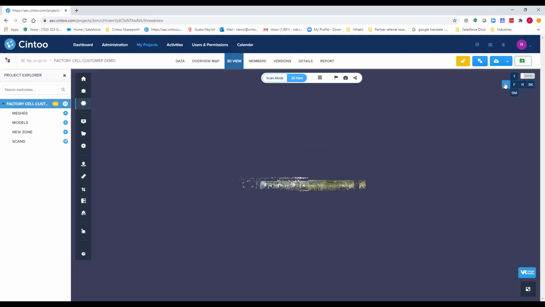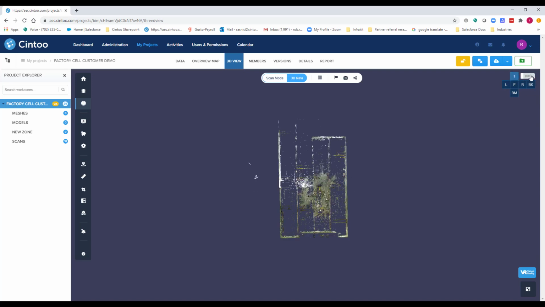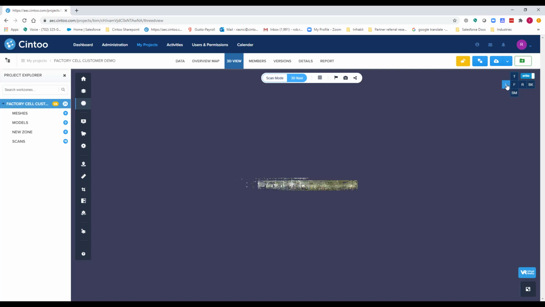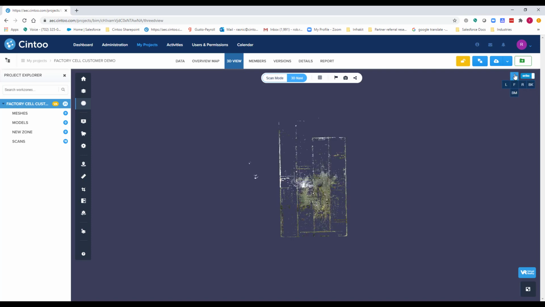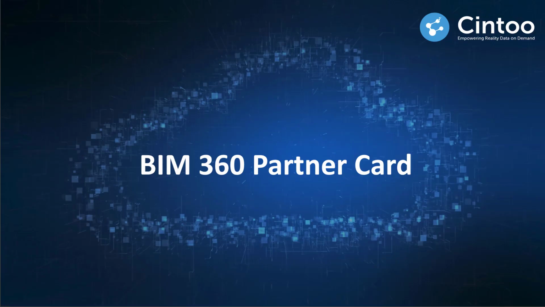Also, due to high customer demand, we have included the possibility to now select either a perspective camera or an orthographic camera in the 3D view. In addition, you can also select any predefined viewing angles such as top, bottom, front, left, right, or back.